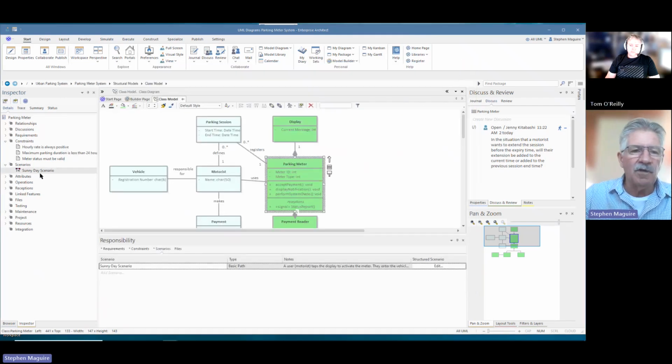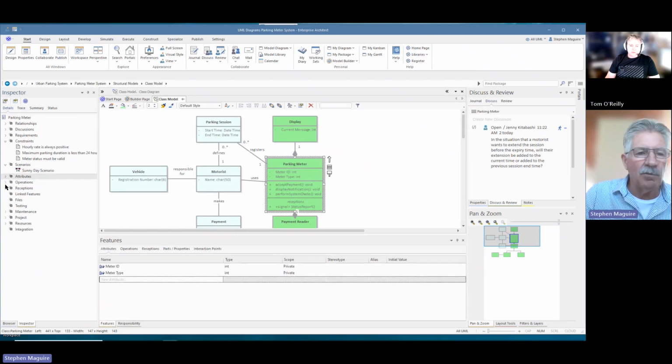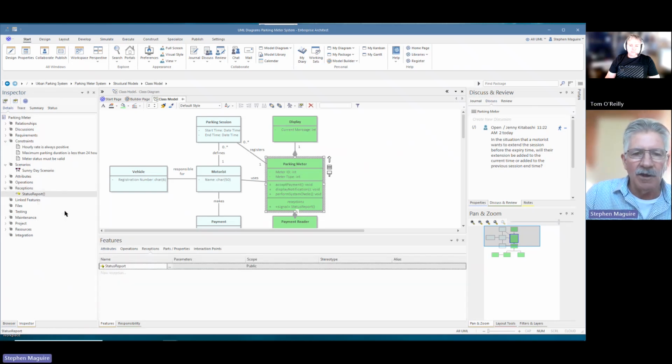So all these things are talking about this parking meter. We had attributes and operations before. We looked at those. We've got a reception, which is a type of message, a signal that's being sent between different parts of the application, and we can look at that. Open that in the list, and we've got that there as well. We've also got maintenance and project features.